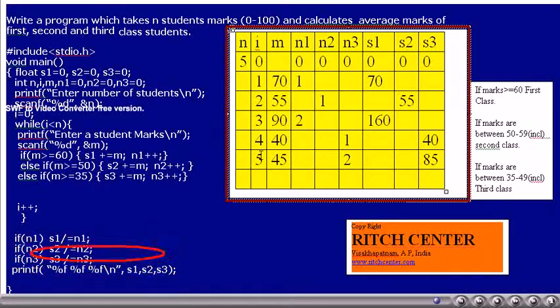However, first we will check whether n1 value is greater than 0 or not. Otherwise, there is a danger of divided by 0 error. Thus, I am checking if n1 value is 0, the division will not be carried out. Otherwise, the division will be taking place and then s1 value contains average marks of the first class students. Similarly, s2, s3 also contain average marks of second class and third class students. And the last printf statement will print these averages.